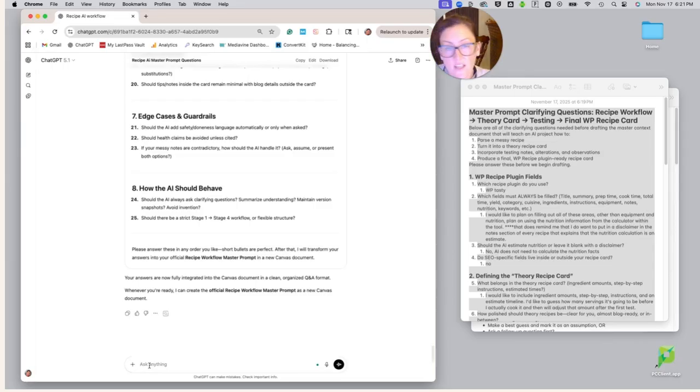Okay, that is not the name I want to give this document. I'm going to call it Recipe Testing to Recipe Card Formatting Document. What are we going to call this? We're going to call this the Recipe Formatting Guide. Yes, you can make the first draft of this document in a new Canvas document, but please call it Recipe Formatting Guide. And be sure to include the date in the title.